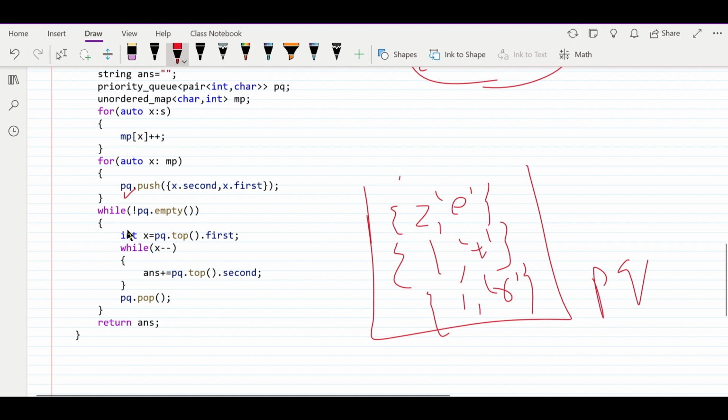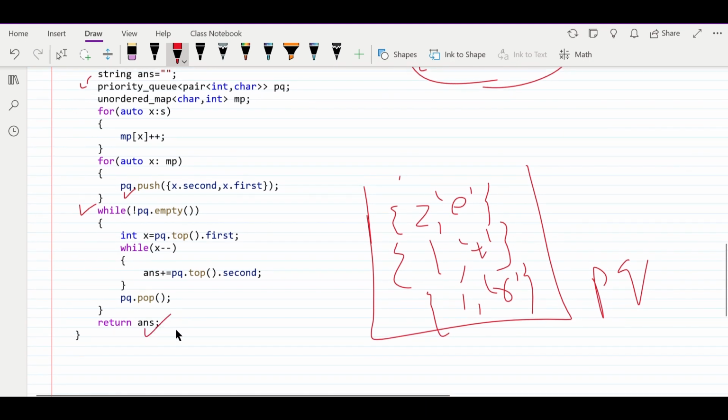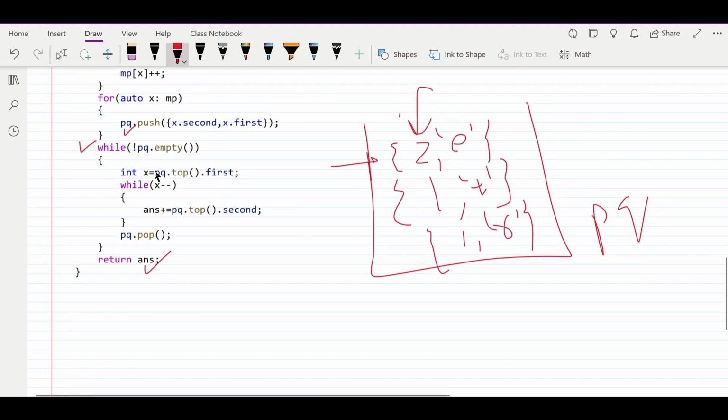So what we are doing is we are iterating a loop until the priority queue becomes empty, and we have already declared an empty string answer which we are returning at the end. But in the answer we have to get the sorted answer in the decreasing order of frequency, right? So what we are doing is मैं top की वैल्यू को निकाल के टॉप की वैल्यू में जो भी कैरेक्टर है उसको उतने ही टाइम्स ऐड कर दूं स्ट्रिंग में जितनी उसकी फ्रीक्वेंसी है, राइट.